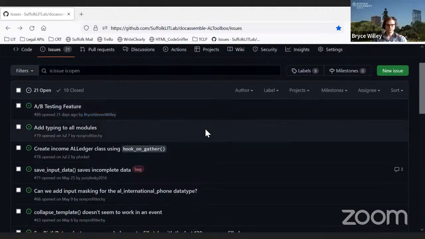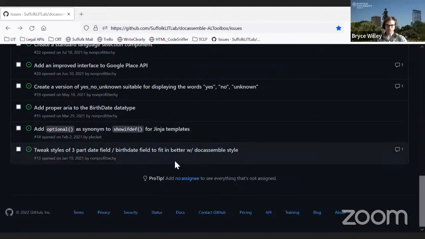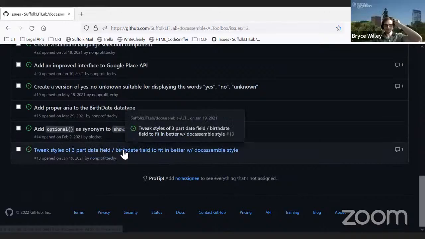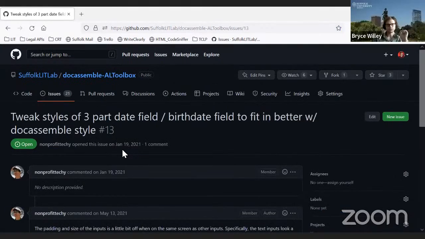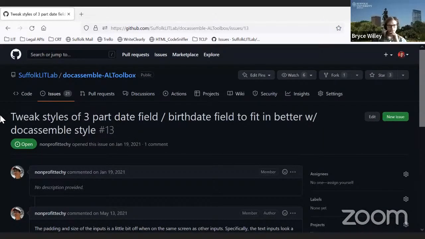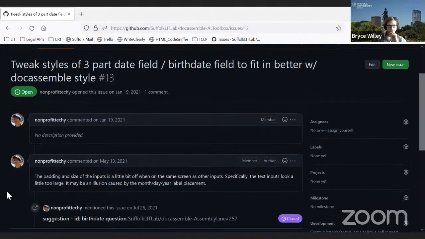I like starting. Give it a shot. Let's go. I like starting from the back first, because things get forgotten quickly if you don't. Okay, tweak styles of three-part birth date field to fit in better with stock simple styles.